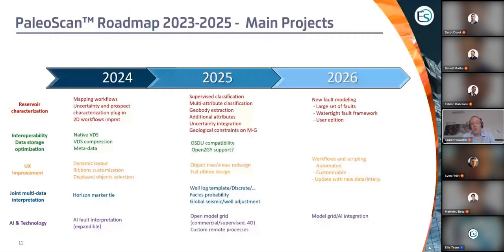In 2025, we'll have many different features that are all related to better integrating well data with seismic data to identify geobodies, produce probability of facies, and extract as much information as possible from the seismic. And that will imply some revamp of the way we handle wells and logs currently in PaleoScan. In 2026, as I already mentioned, it's all about fault modeling, creating watertight fault frameworks that include large number of faults, and being able to repeat a PaleoScan workflow automatically when the interpretation has changed or when the input data has changed.